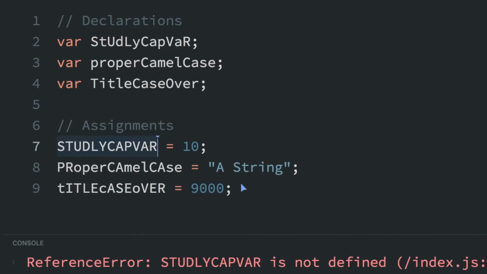It's generally common practice to use camel case. So let me show you how we do that. Instead of studly cap var, it's going to be studlyCapVar. So the first letter is always going to be lowercase, and anytime you have a new word or new section of a word, you just capitalize the first letter.